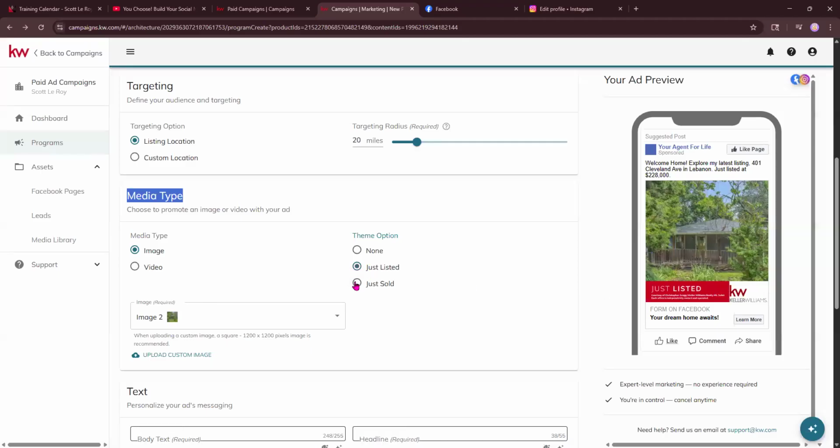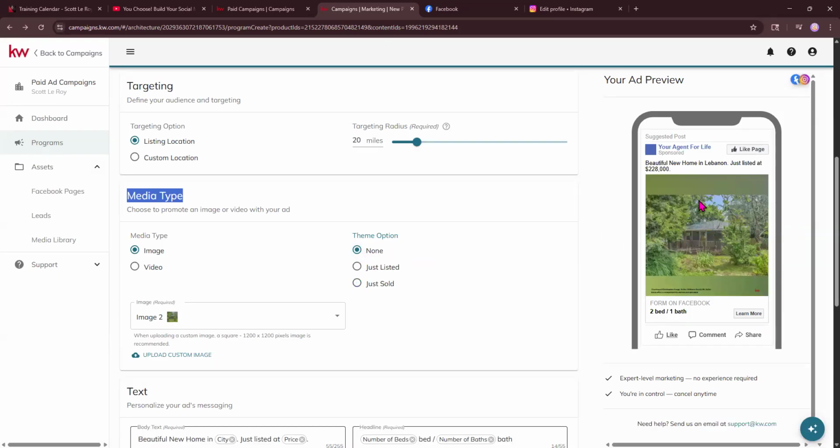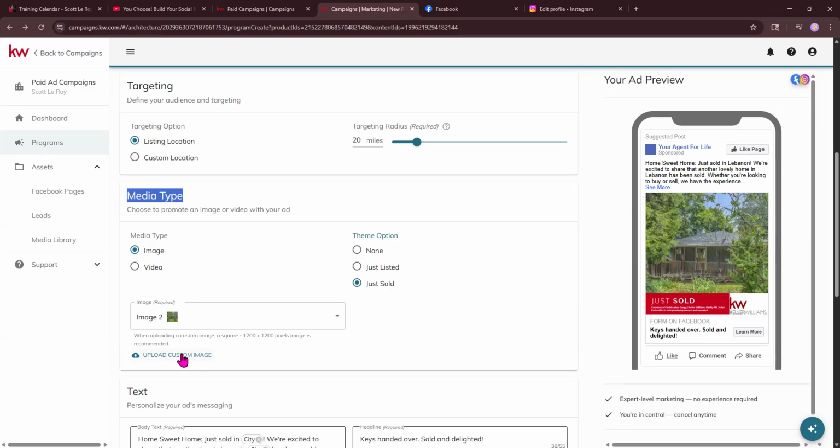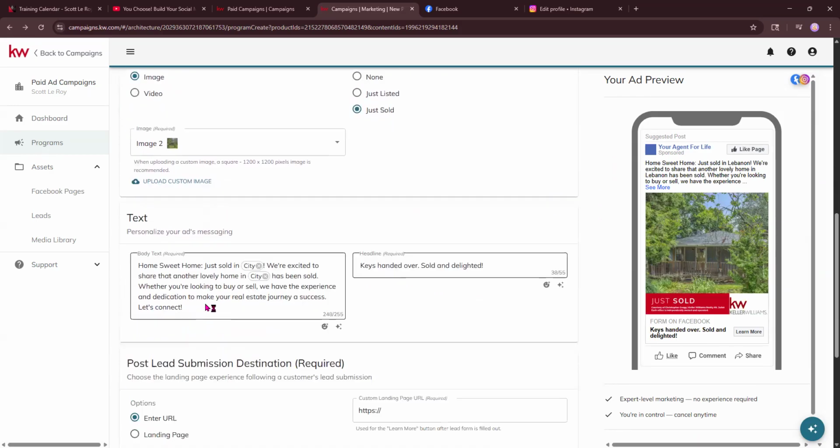So you can also do just sold. It's going to look very similar. But it might look a little bit nicer. There it goes. Because when you're using the photo, just based on the size of the photo, it does kind of have that shading right above it that is kind of pulled from the photo. So up to you on how you want to display that. Of course, you can always upload your own custom image as well from designs with a photo you've created.